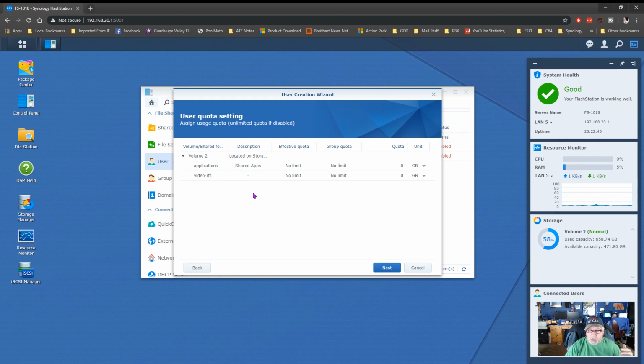We can also set quotas on these shares. So if Jerry had access, we could limit the amount of reads and writes he can make to that share. But again, an advanced topic. We're not going to worry about it now.